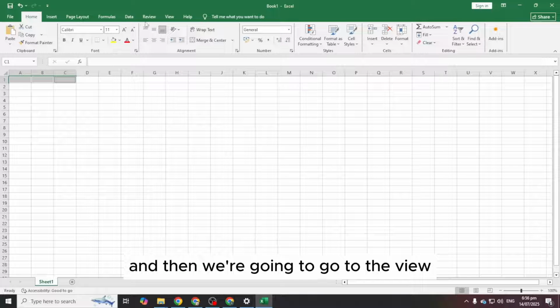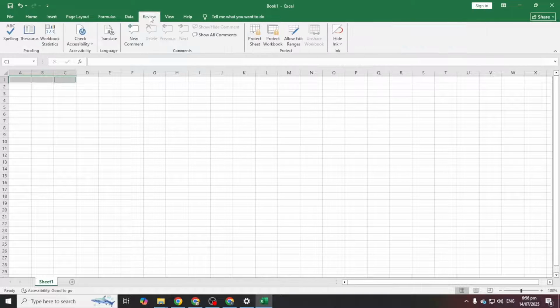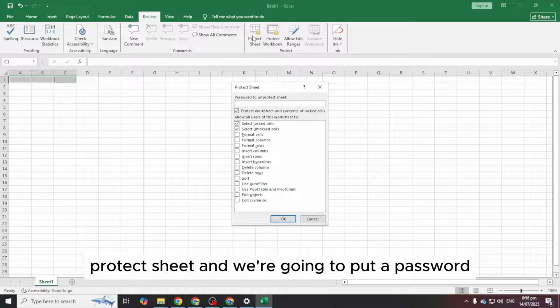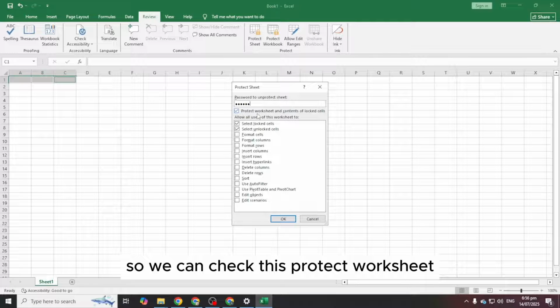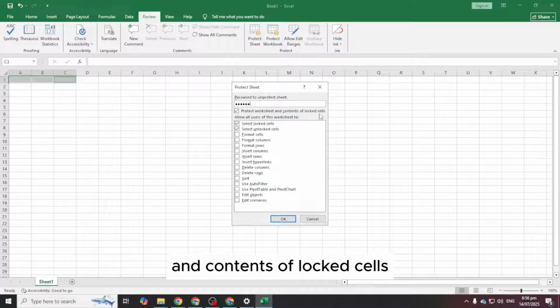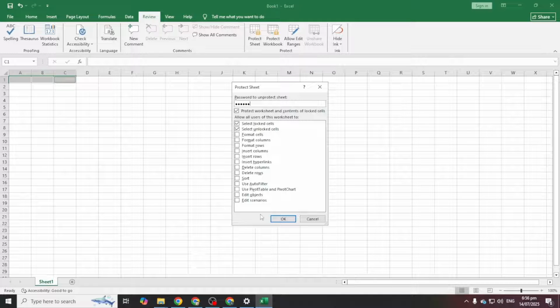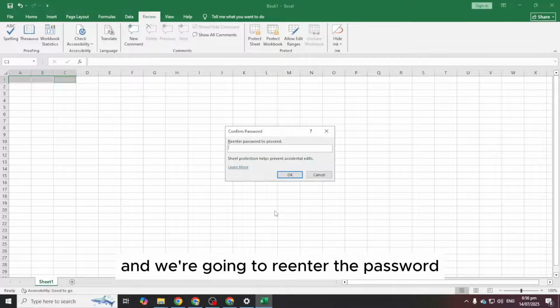And then we're going to go to the review tab, protect sheet, and we're going to put a password, for example, banana. So we can check this, protect worksheet and contents of locked cells. So we lock these cells. We're going to go to OK, and we're going to re-enter the password.